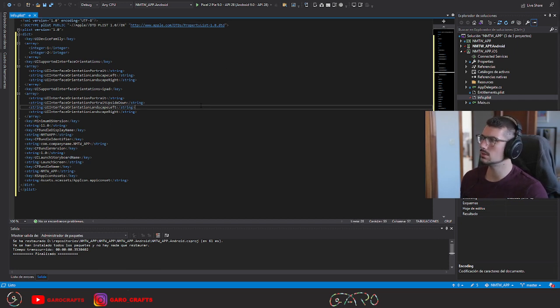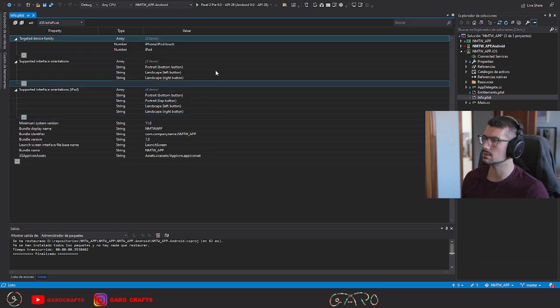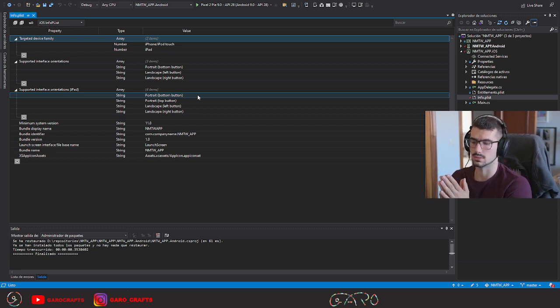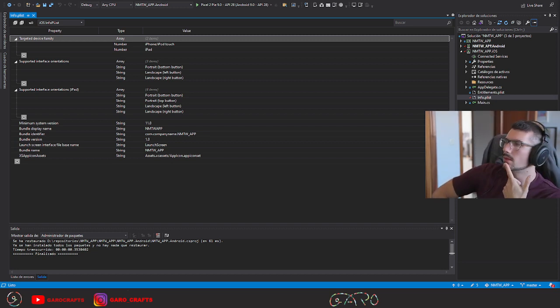Okay, this is just another way to see them in this generic plist editor. What we are doing here is just displaying the data in different ways, but basically the same. It just displays the same data. It's just different views, different ways to display it.